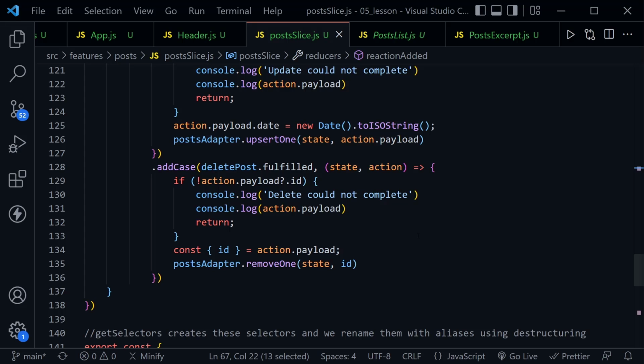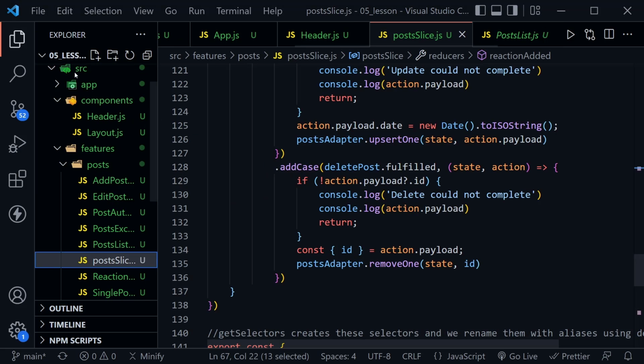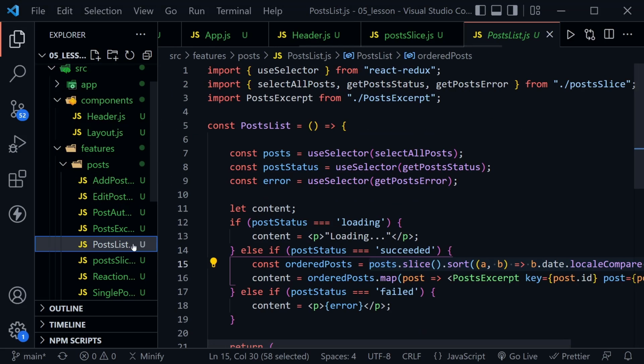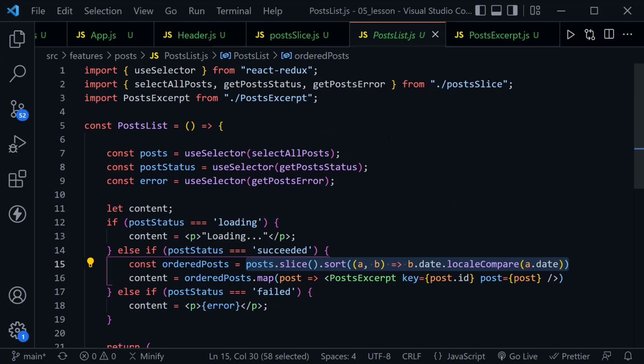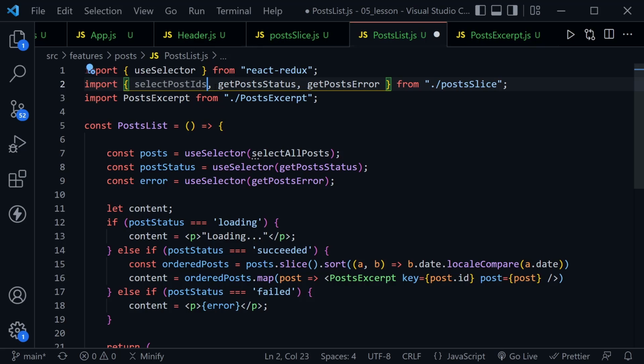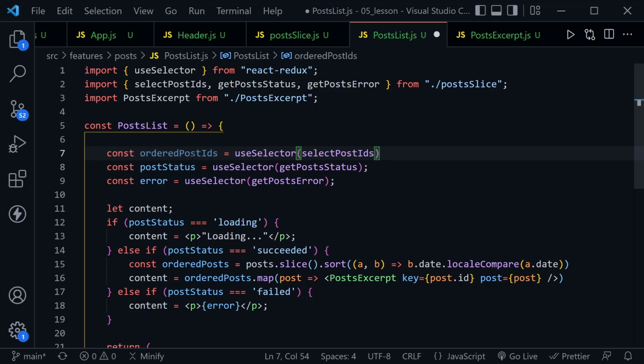And now we need to make a couple of changes in the PostsList component to take advantage of the changes we just made in the postsSlice. So right up here at the top with the imports, now instead of select all posts, we're going to select the post IDs. So now we have select post IDs, and now we're going to change this post that we have with use selector all posts, which we're no longer importing, and we're going to define our ordered post IDs right here using the use selector and pass in the select post IDs.